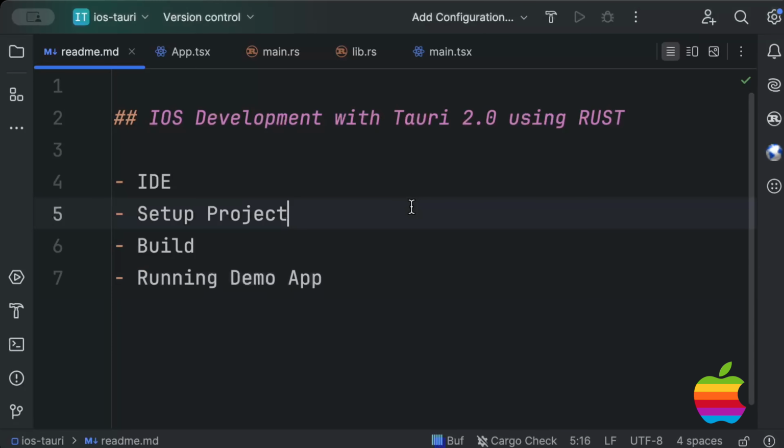So that's our iOS development with Tauri 2.0 using Rust. All the setup, we saw everything from prerequisites to building and running the demo app, and code generation. I hope you guys are with me till now. If you are, congrats. We can now go ahead and build cross-platform applications that can run on desktop, iOS, and Android using Tauri 2.0 with Rust.